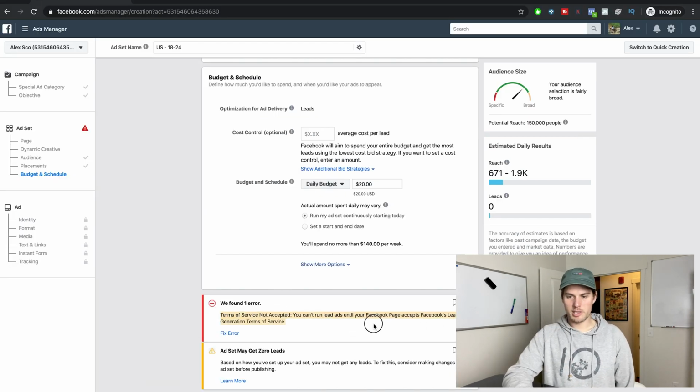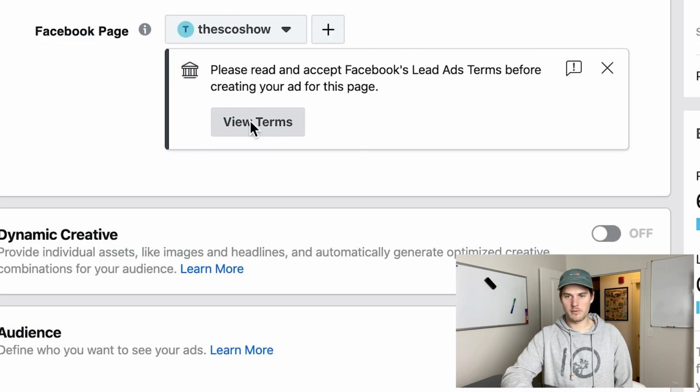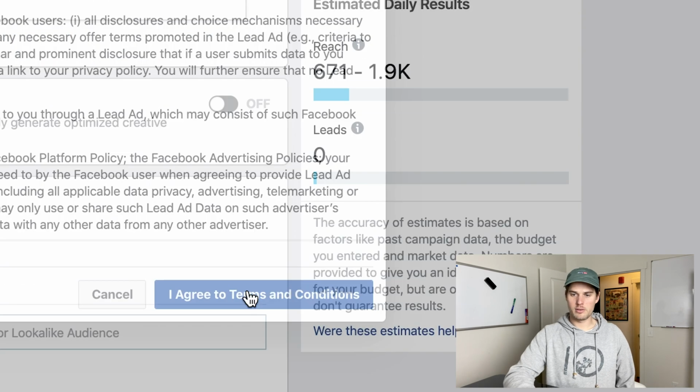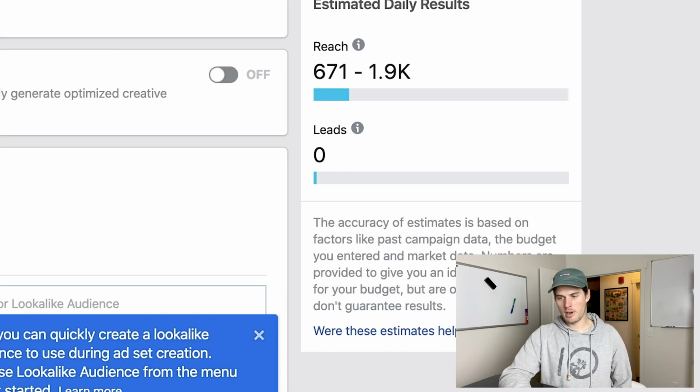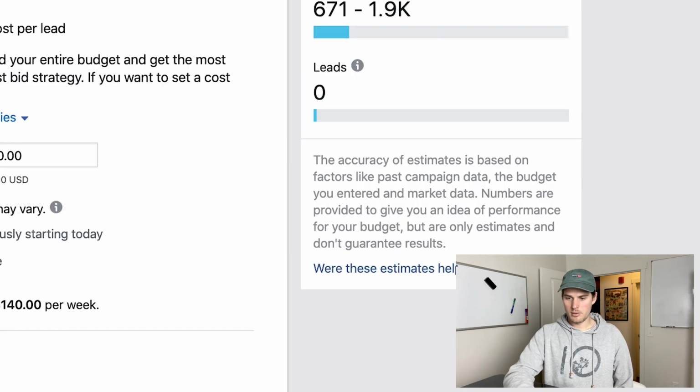Terms of service haven't been accepted. You do need to accept terms of service to run lead ads. So just come back up here to where your Facebook page is at, click view terms. I agree to terms and conditions. And now you can come back down to the bottom and it'll let you continue onto the ad section.